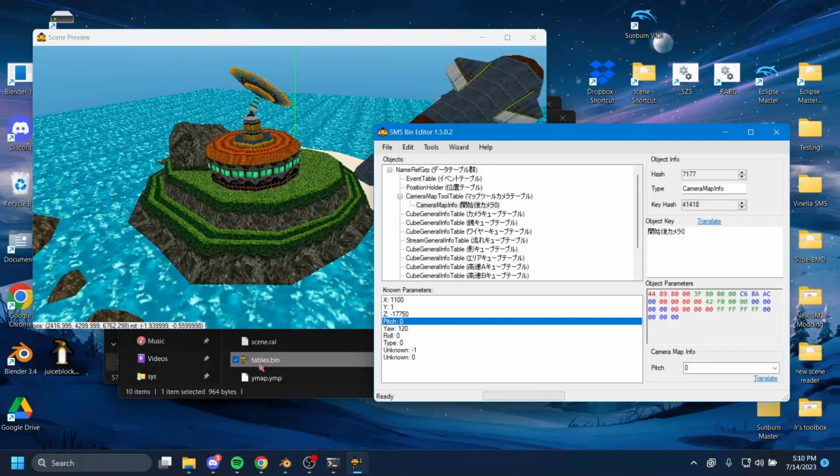Note that I opened up this weird tables.bin file down here. Essentially, there are two layers to your level editing. So there's the tables layer, and then there's the bin layer, I guess. You can think of them as just two separate files. They do the same thing, really. I don't know why they had separate files for them.